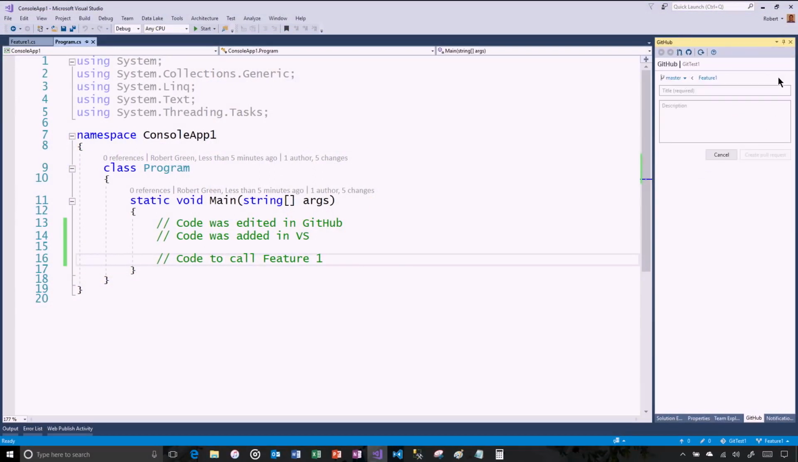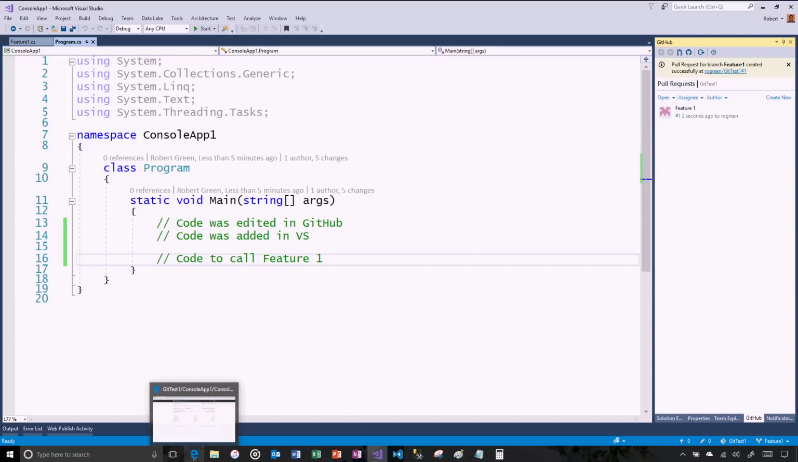Okay, so now in Visual Studio, I'm going to create a pull request. I will create a new pull request. I will call it Feature 1. Description, added Feature 1, and it is spectacular. All right, so let's create the pull request. OK, pull request has been created.